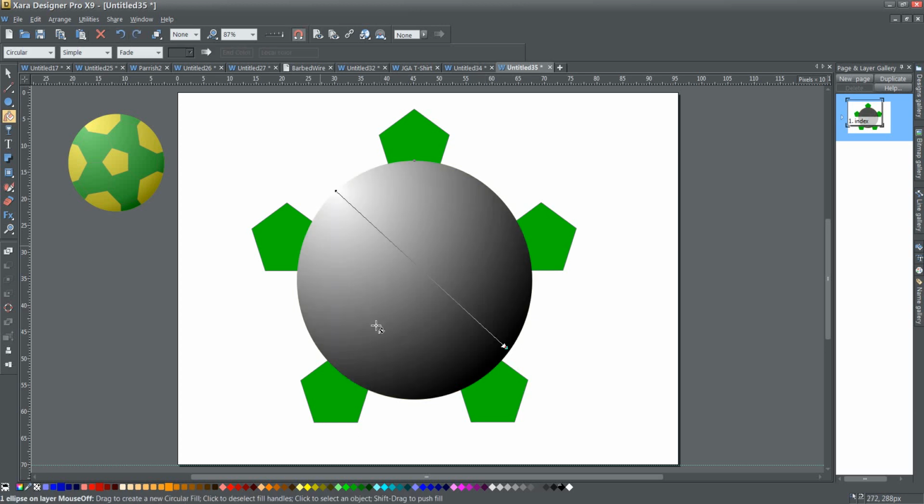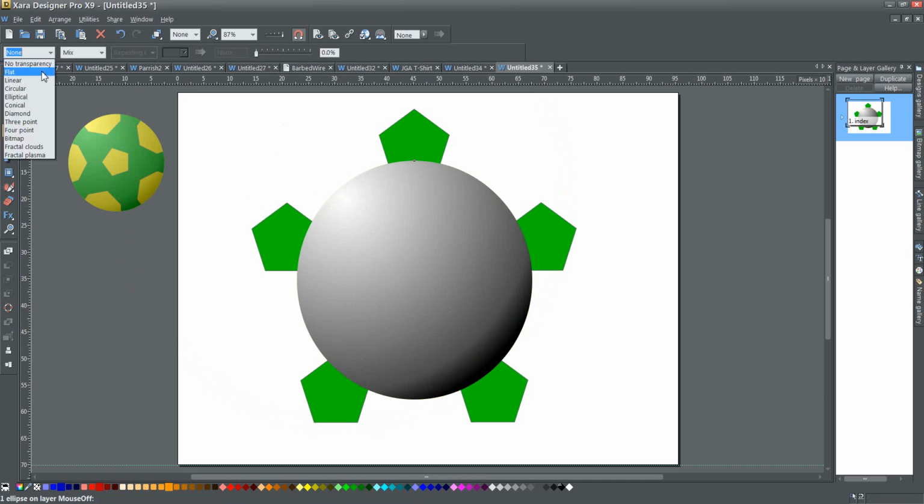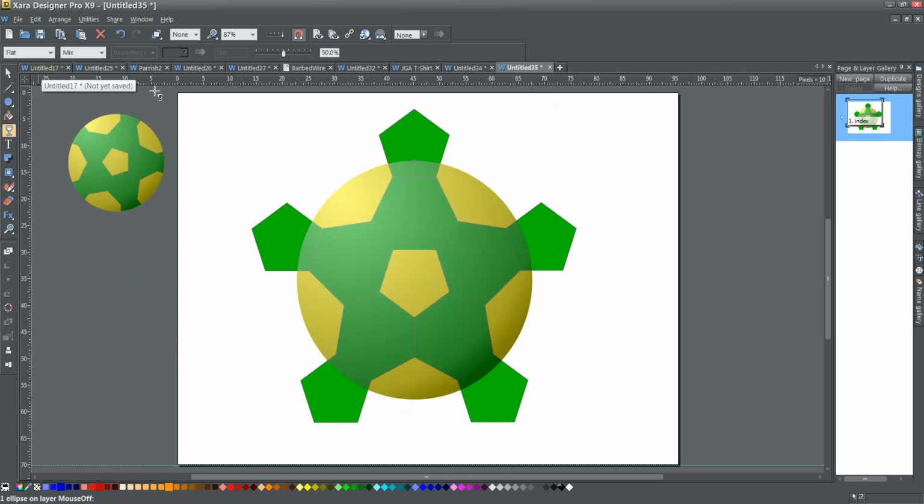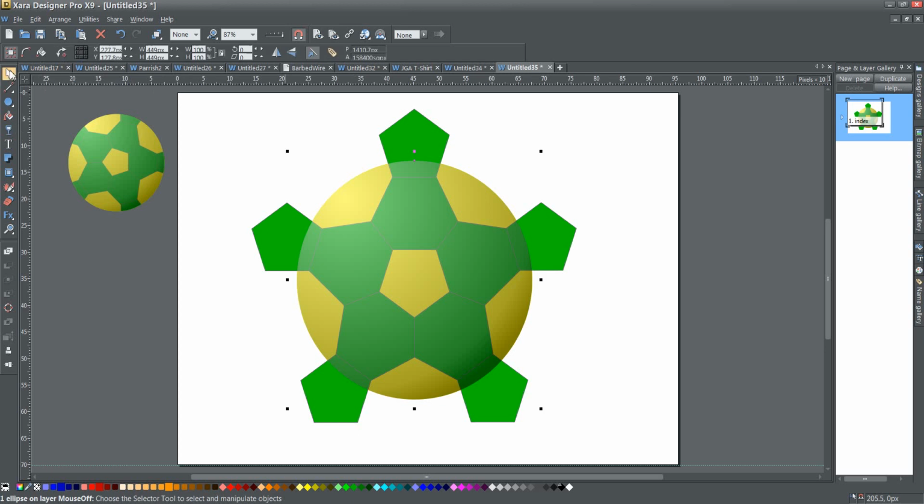Whoops, that didn't work out right. To 80% of the way down this line, and that is going to give me a lighter color up here with a darker color towards the bottom, and it's going to give me the impression of light striking the ball from this point. And then the last thing I'm going to do is give it a flat transparency, and 50% is probably pretty good.